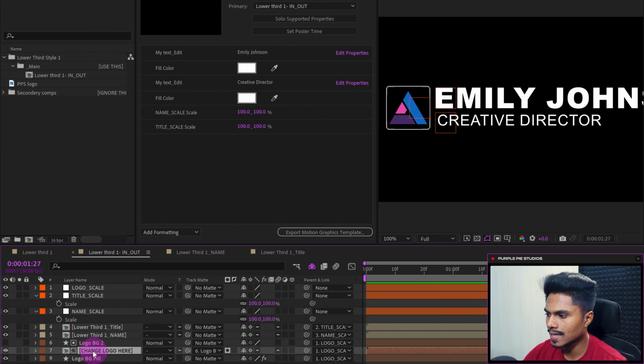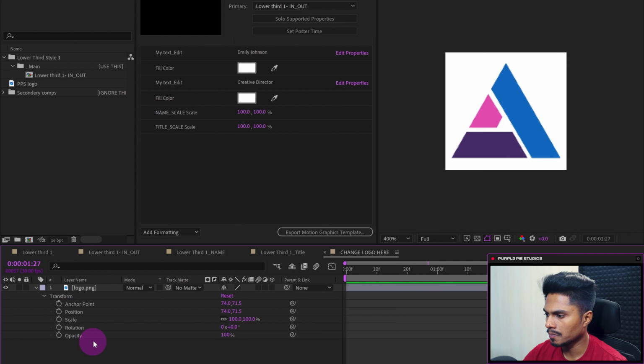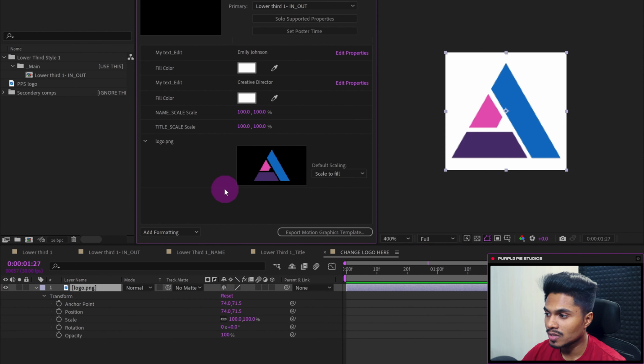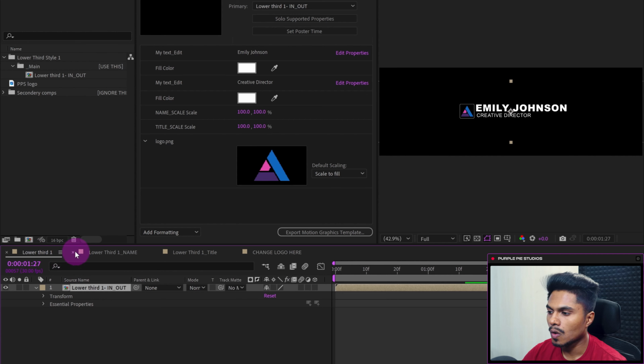So let's get inside the change logo composition over here. Here we have a footage of the logo. If we simply drag and drop it here in the Essential Graphics panel, now we can change the logo and replace it with another image file directly from the essential properties. Okay, let's get back to the main composition over here and let's close all the other precomps. And one more thing.